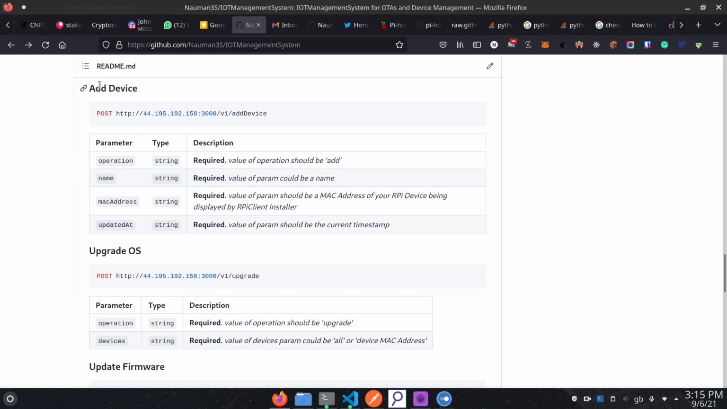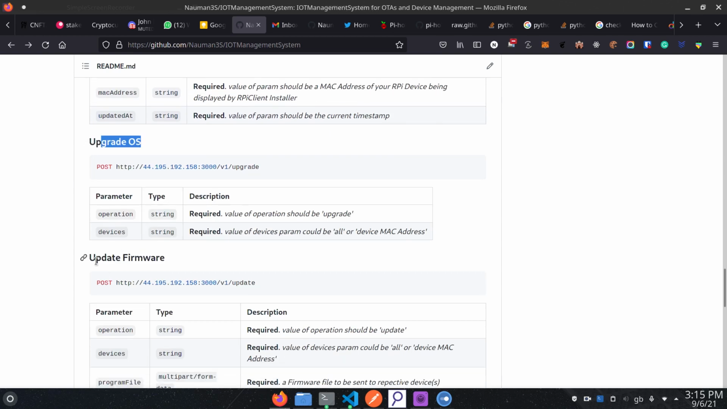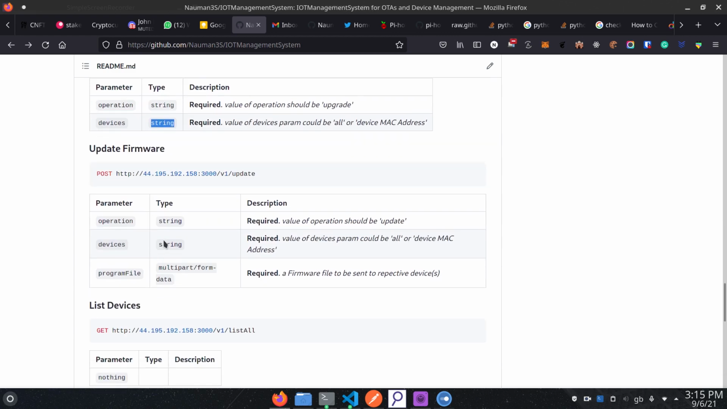So we can add a device, and we can upgrade the OS, its operating system. We can push the update to one device by adding its MAC address, or we can push the operating system upgrade to all the devices by just putting all in the POST request, in the parameter devices. We can also update the firmware.